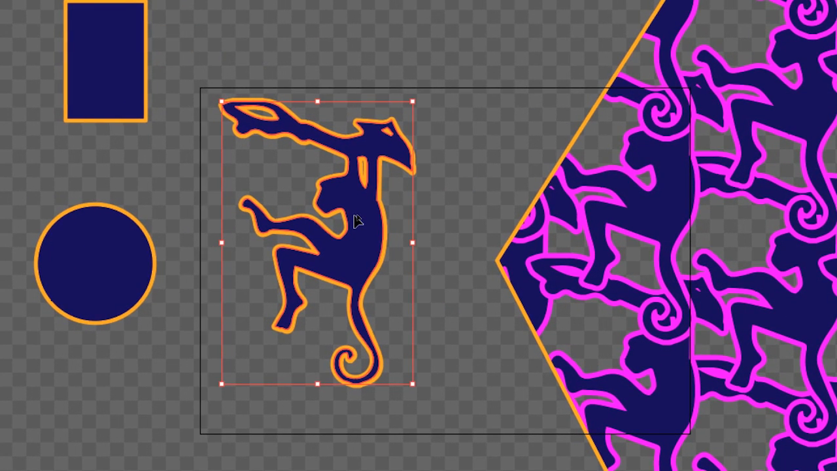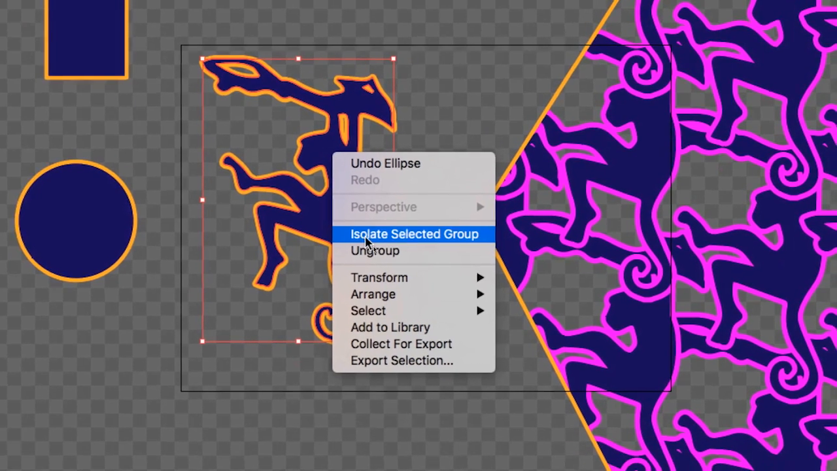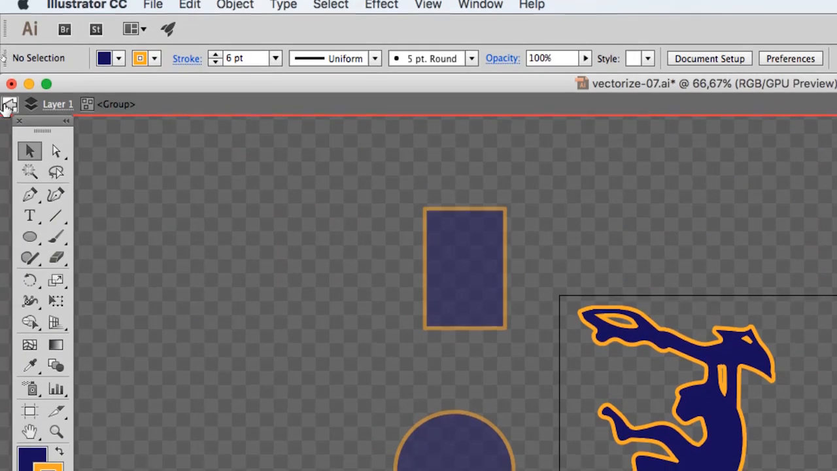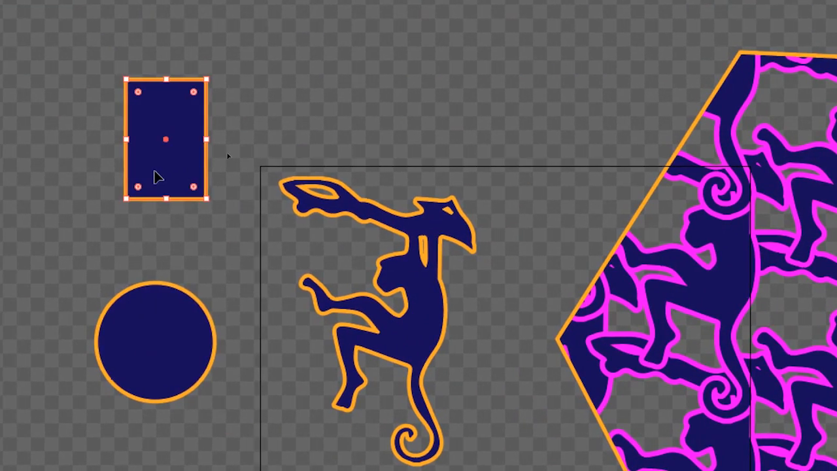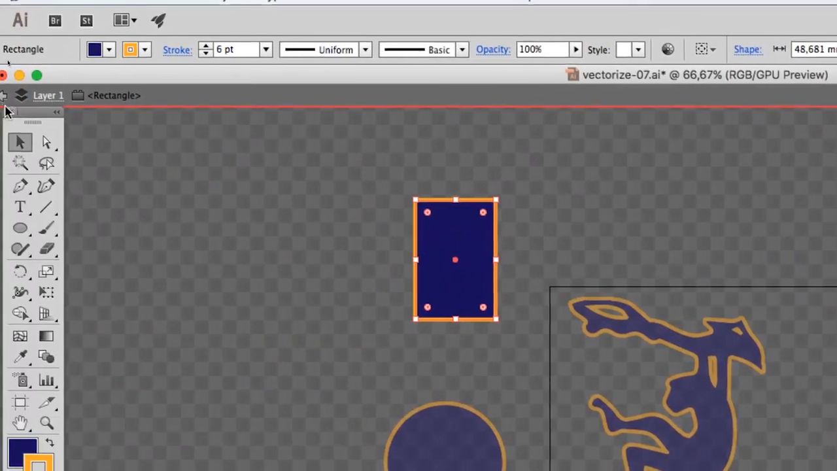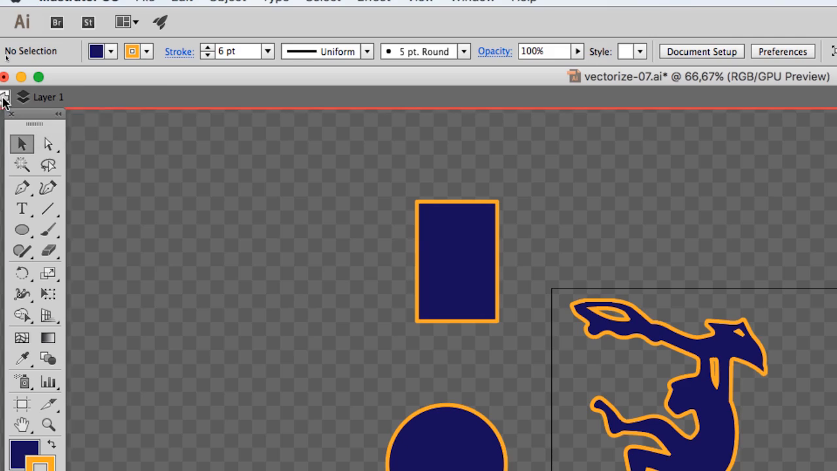And if you want to go in isolation mode on one object, you may right click and choose Isolate. Okay, I go out, okay, right click, Isolate. And I'm into isolation mode, but not by double clicking, but by right clicking now.